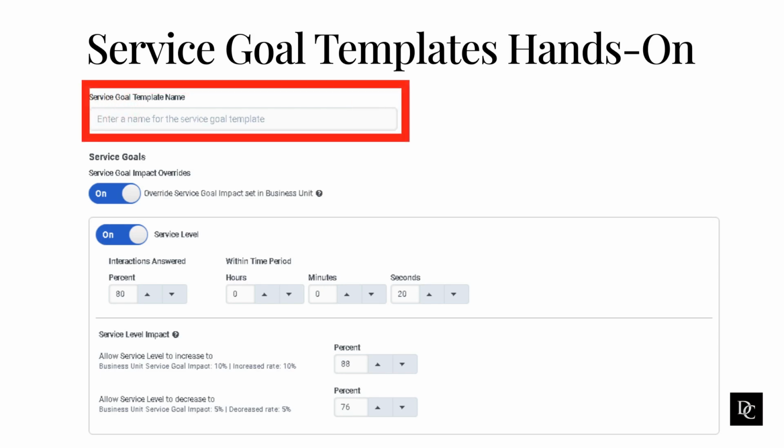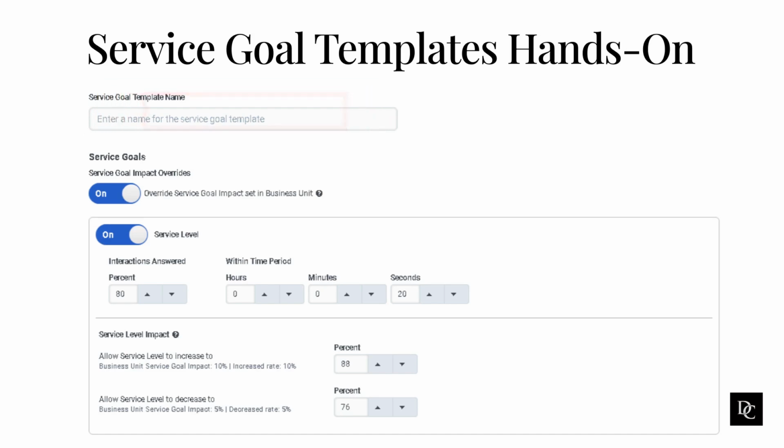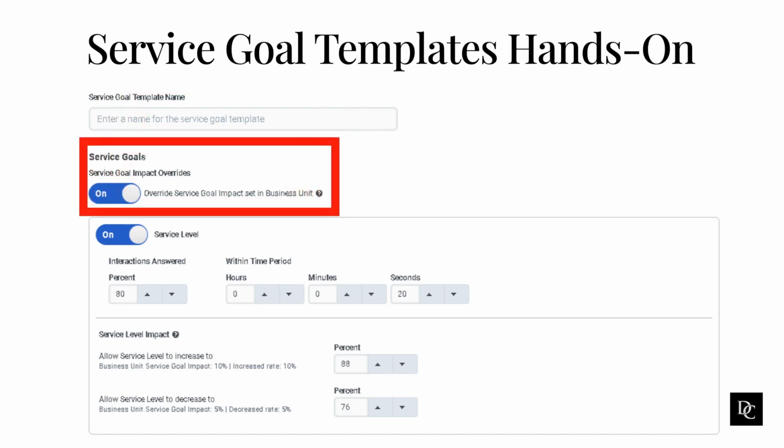In the Service Goal Template name text box, type a descriptive name for the template. Under Service Goals, enable the Service Goal Impact Overrides toggle. The Service Goal Impact section appears under each Service Goal section. This toggle is disabled by default, and the system uses the Service Goal Impact percentages that you configure at the business unit level. When you enable this toggle, the system uses the values set in the Service Goal Impact section under each service goal for automated and self-scheduling features.